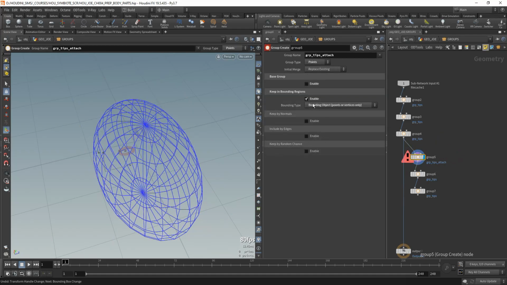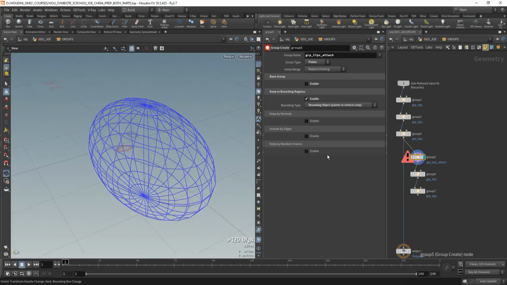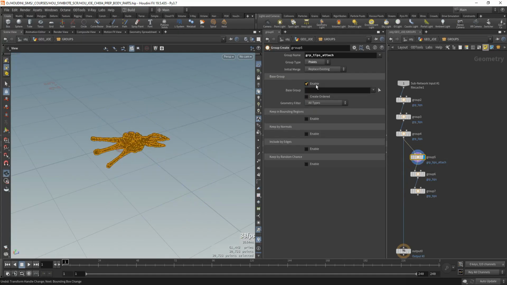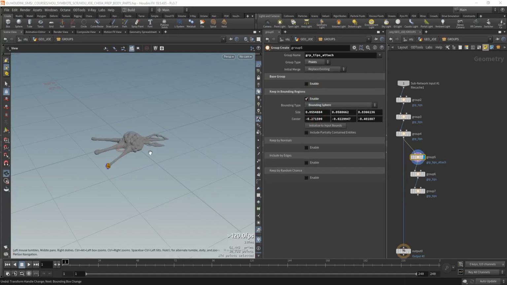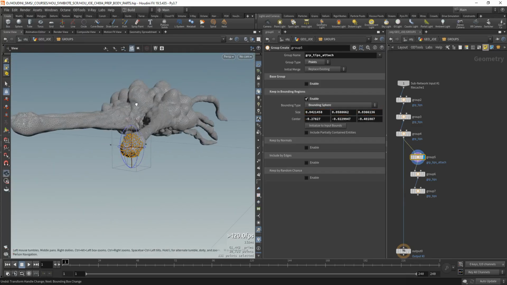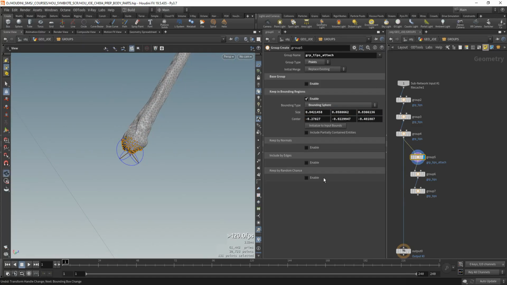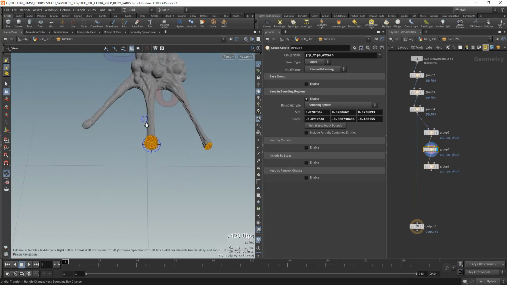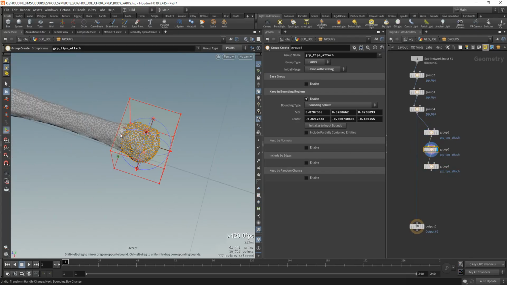But yeah, in this case, it's not a big concern for me. So I'm going to be using the bounding sphere as before. Just make the area smaller here, and I'm going to copy this name and do this for all the 3 groups. Do the same with all of the legs.